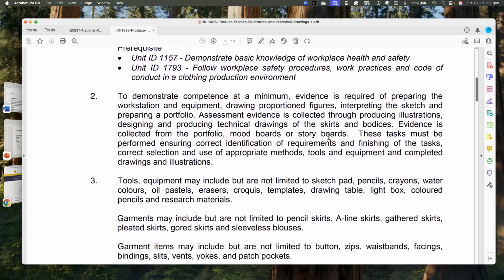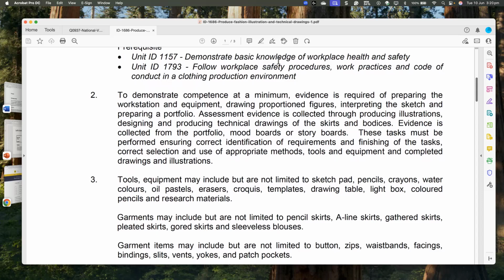And then it starts to give you a bit of shape about how to think about how you provide some training in this particular unit, and really about assessment evidence, which they're asking us to collect through producing illustrations, designing and producing technical drawings of the skirts and bodices. So it's limited to those 2. It hasn't included things like trousers, coats. And so this gives you a really good guide as to what you should be creating content and assessment for.